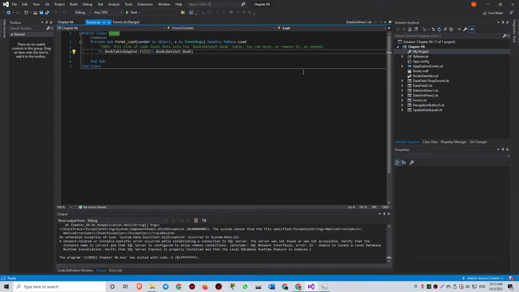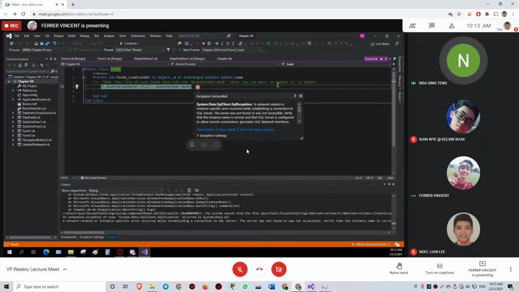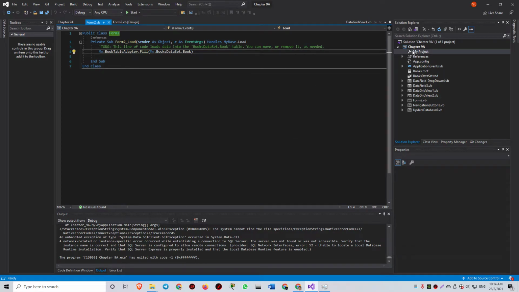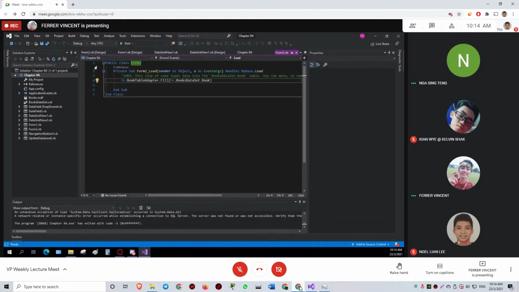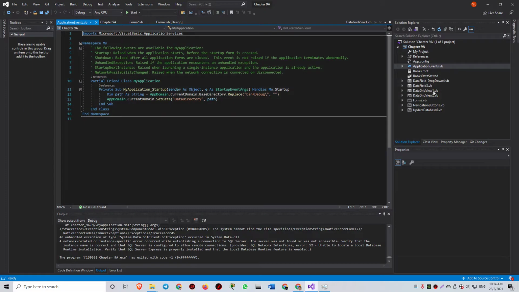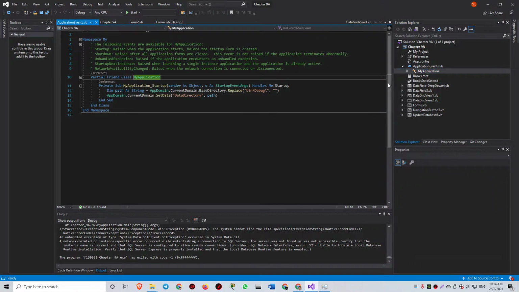If that's the case, you try to open your applications events.vb inside your Solutions Explorer and see. On your left, the Solutions Explorer. Yeah, this one. Okay, you try to click My Application, double click it. This one. Okay.